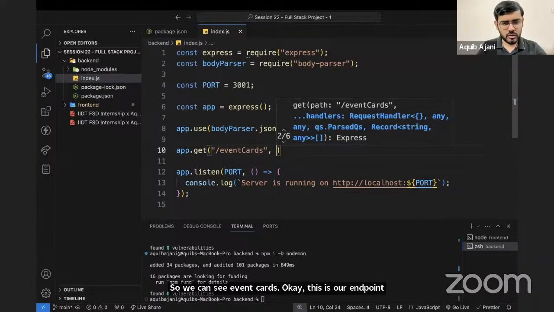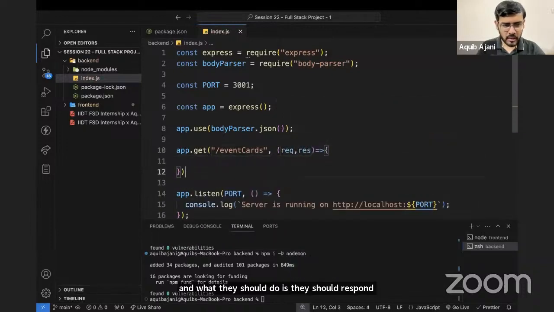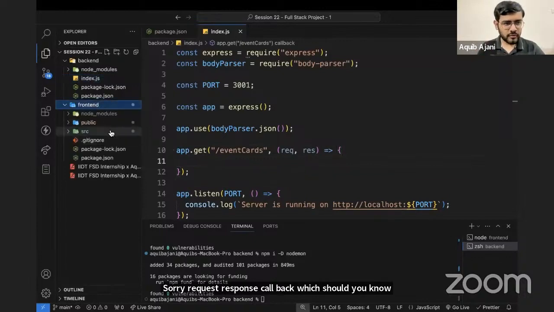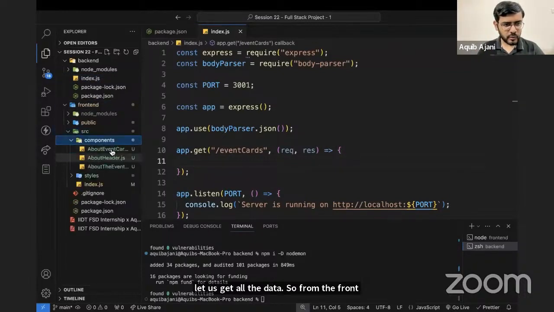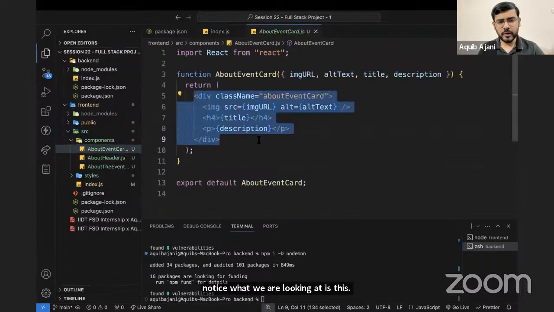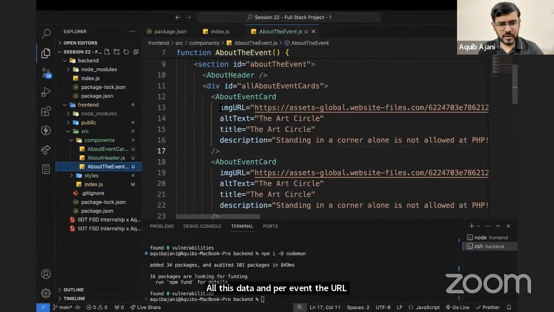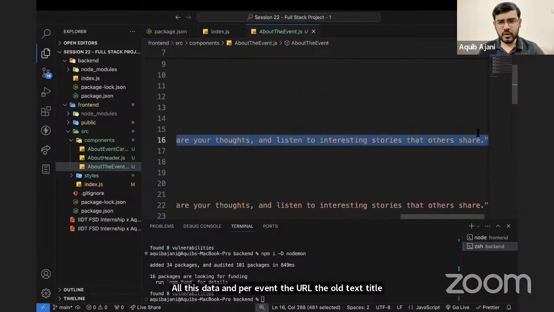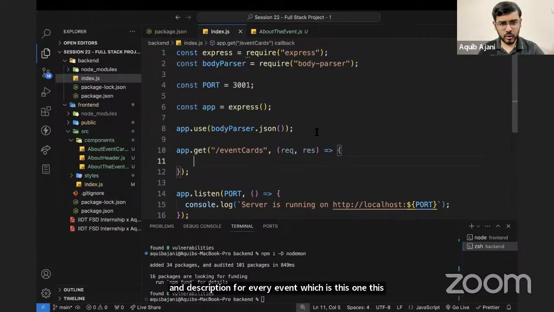And what this should do is return a response callback, which should let us get all the data. So from the front end, if you notice, what we are looking at is all this data, right? Per event, the URL, the alt text, title, and description for every event, which is this one. This is what we are looking to get from the backend. Okay. So let's create it locally for now.